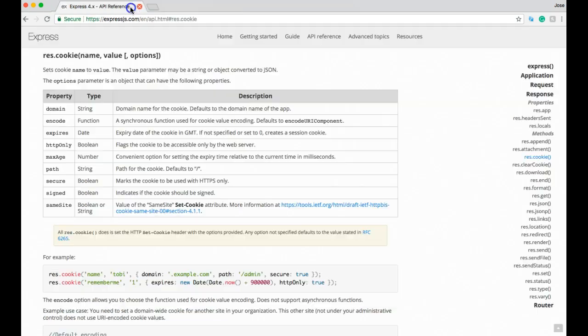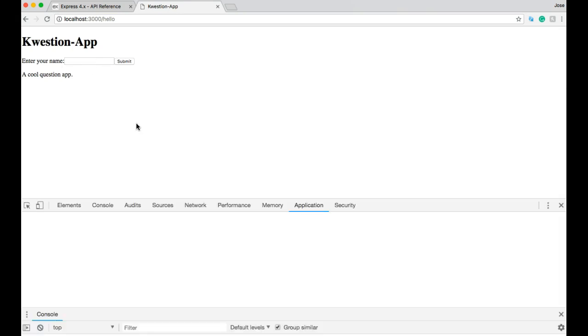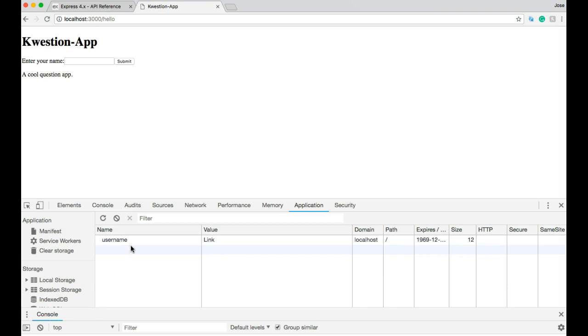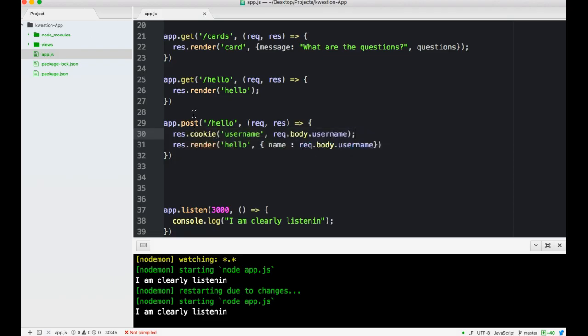So if we exit this now and go back there, we see it did not store it. Well, let us see why. Open that back up again. We're in Application. It is set. But if we go back to our app.js file, we see that right now we made a GET request to hello, which would only run this code, render hello. The cookie was only set in our post route. So the cookie's still set, but we haven't told our GET route to use that cookie.